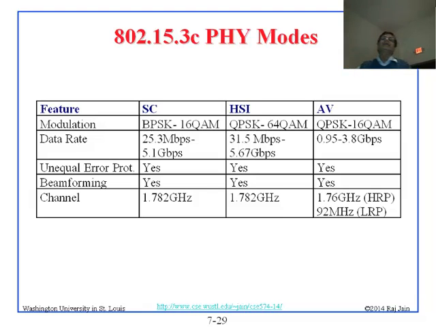Sorry, not ECMA. I'm still in ECMA. This is in 3C.